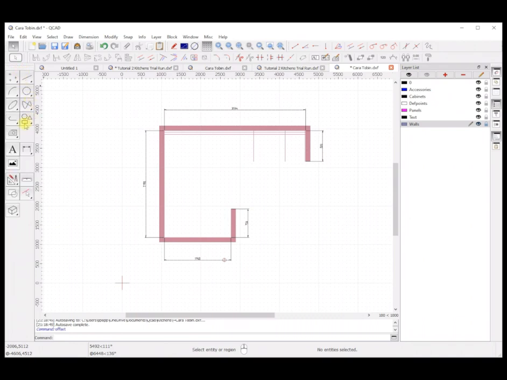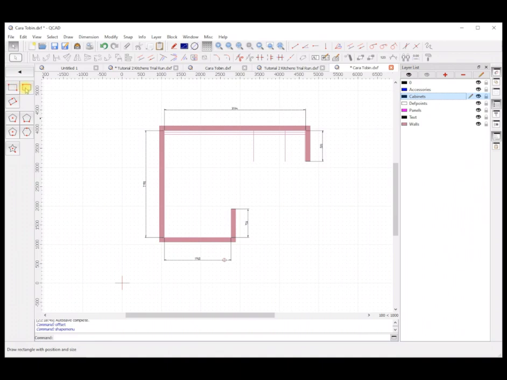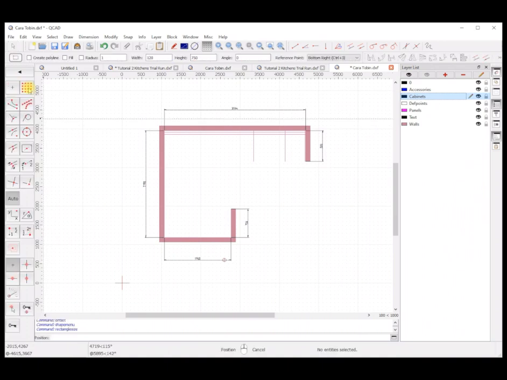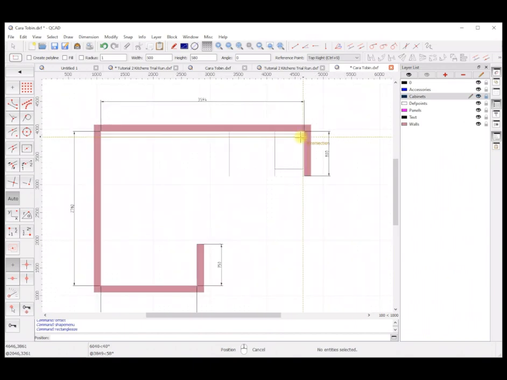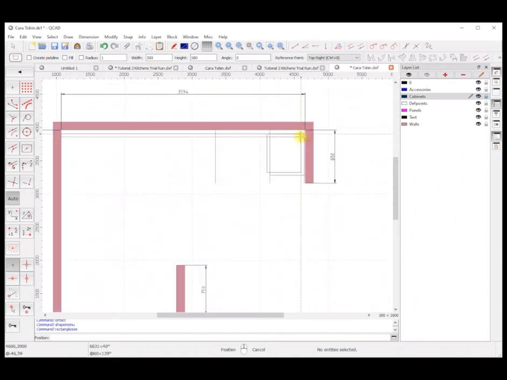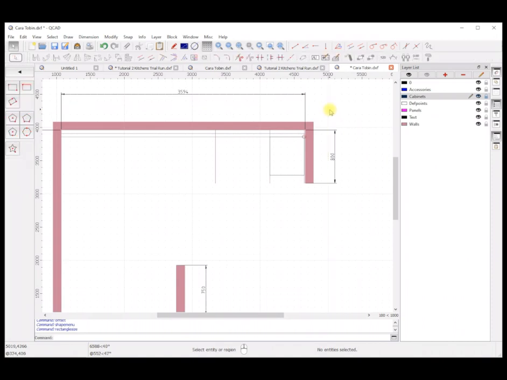Now I should have put in another offset of 16 mil just to the left there, but I forgot to. But we'll draw some cabinets now using the rectangle tool. So that icon there, the width of our first pantry is 500 mil, and the depth or height in this case for the drawing program is 580 mil, and we'll choose the top right as our reference point. Zoom in a little and click on that intersection, and there's our pantry unit.